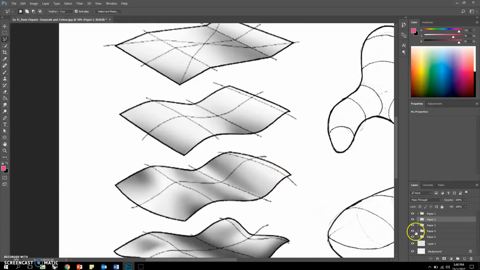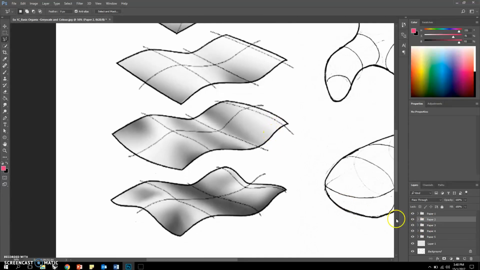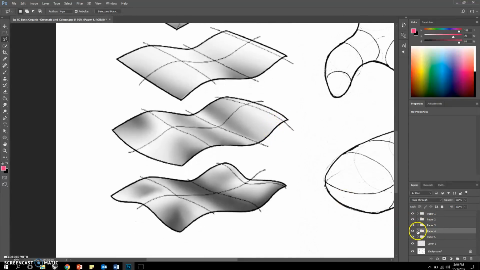Okay, let's work with paper 3 next. Let me just show you. The same thing again. We put the light tone, mid tone, and followed by the darkest, and then highlight. Okay, let me open up paper 4. Paper 4 and 5. Let me just open both so that you can see.